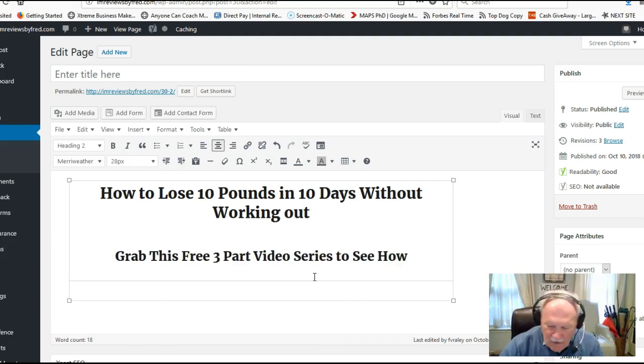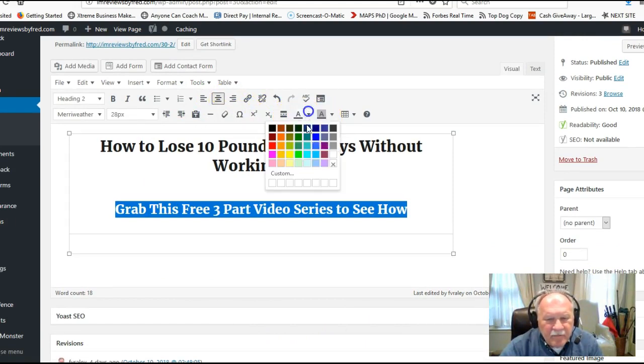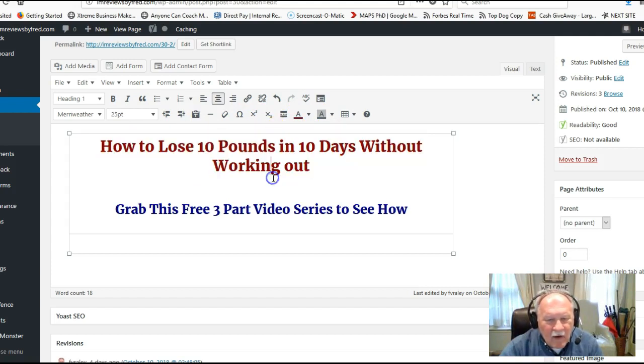Okay. Then I always like to color the title. I use a dark red and a dark blue usually. Dark blue for that one and dark red for this one. You can color them whatever you want if you want to match some things on your blog or whatever. Okay, now right down here I'm going to type form. This is where we're going to put the form that we created in Aweber.